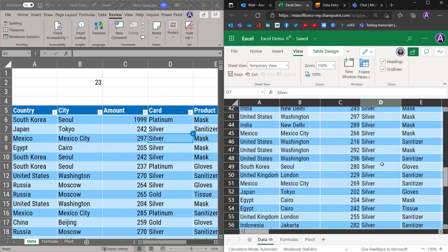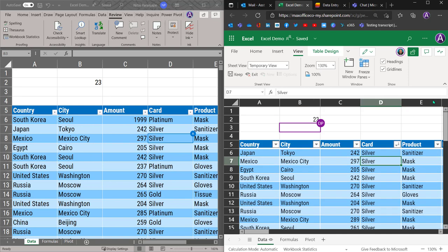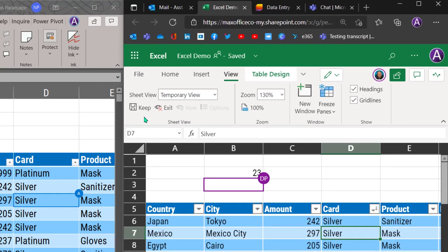And now it is sorted in the order of card here, but on the other side, that means for other users, it did not have any impact, which is good. Also notice that it created a temporary view just for yourself. When you exit, that view will be deleted, but if you want to, you can keep it and reuse it even after you close and reopen the file.